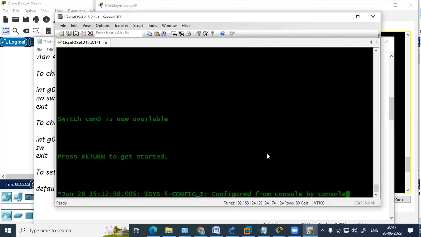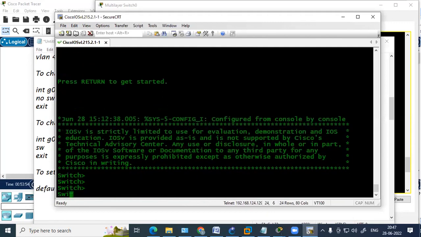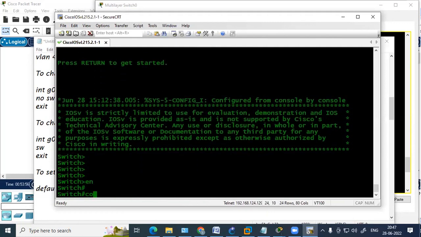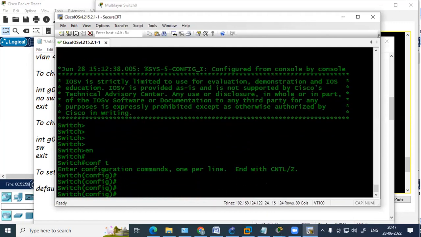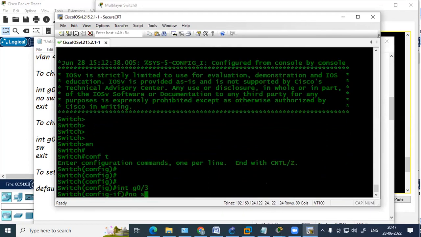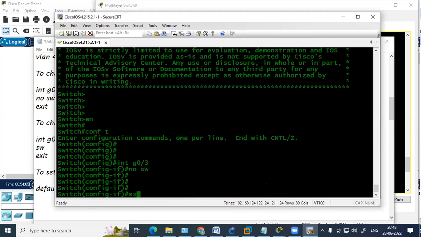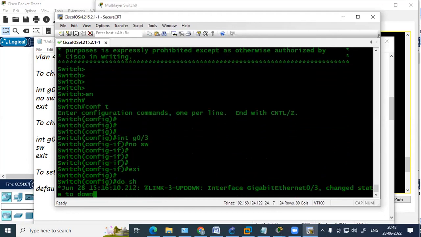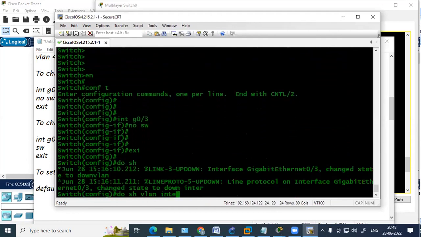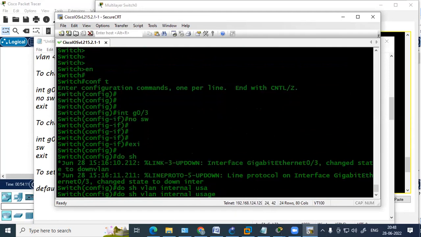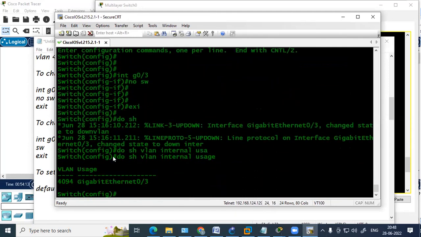Then we discussed the internal usage. Let me show that again, I have not noted that. Interface G0/3, no switch port. Do show VLAN internal usage. This is the command, and this is the output.